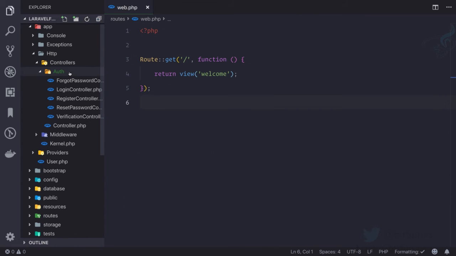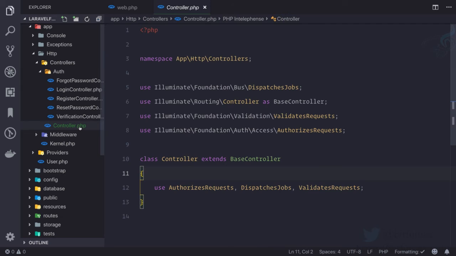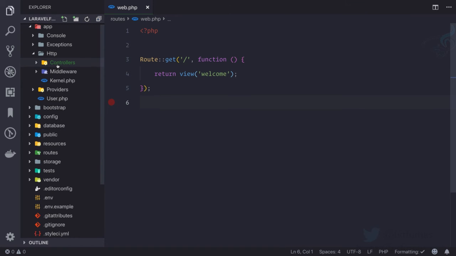But here we have Auth, related to authentication, with all the controllers. So let's see LoginController. LoginController extends our Controller, which is inside app, HTTP, Controllers. I told you this one. So this is the controller, and the job of the controller is to get data from the model and pass it to the view, and vice versa when you are storing something. So the important point of having a controller is to make a proper flow of data from view to model. So that's the important part.